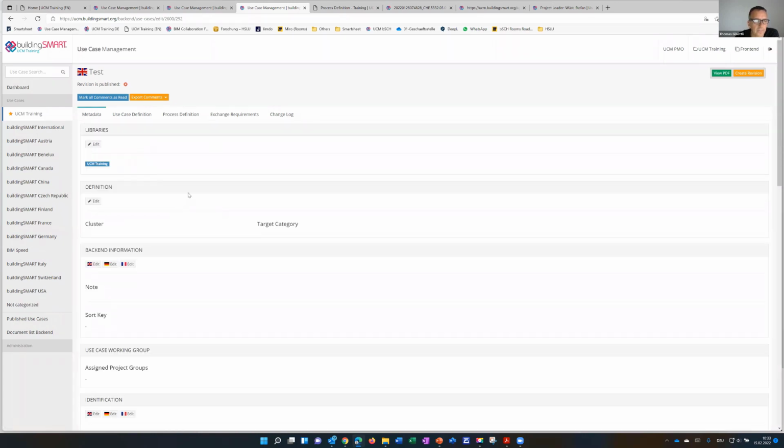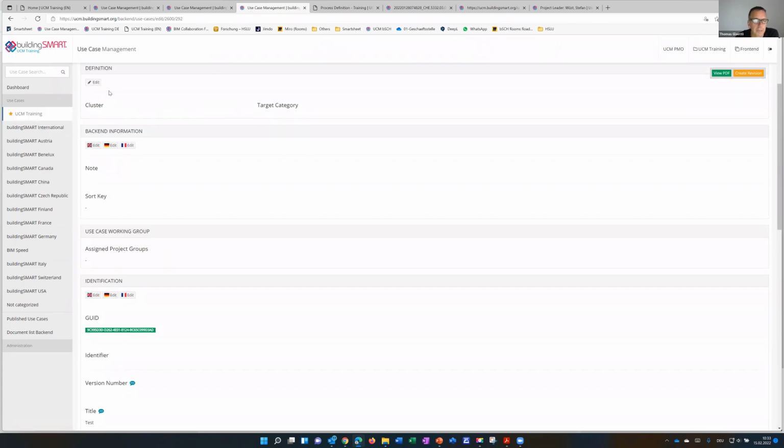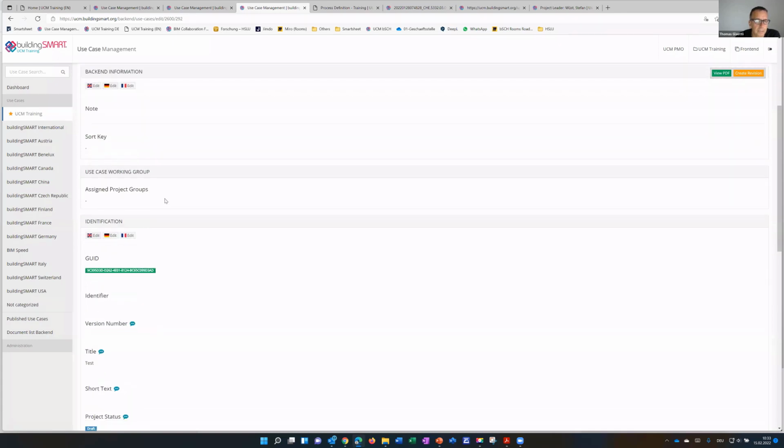And now you see, of course, the libraries here. It's in the training here. We have some definitions, clusters where you can define, and some information for the backend. What you see here is that you always have the possibility for different languages. I can assign languages if you like. So always use the English here actually.